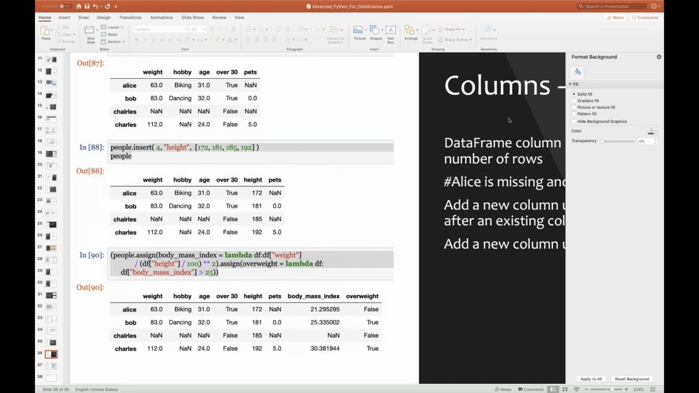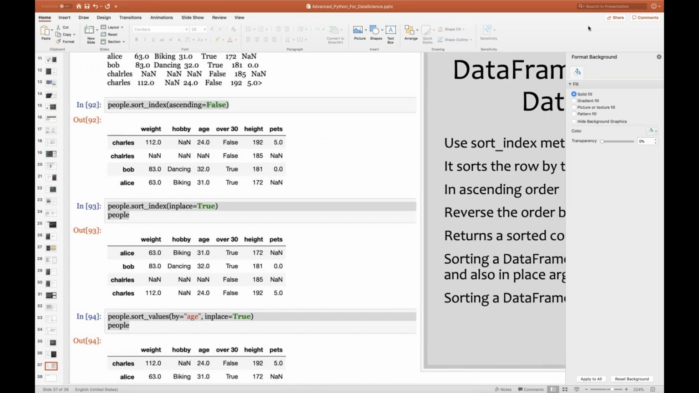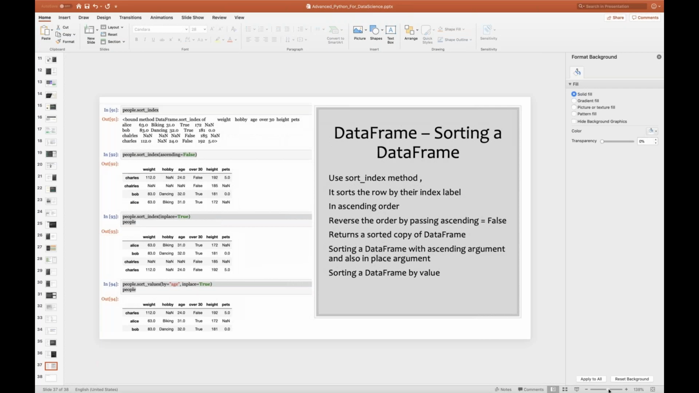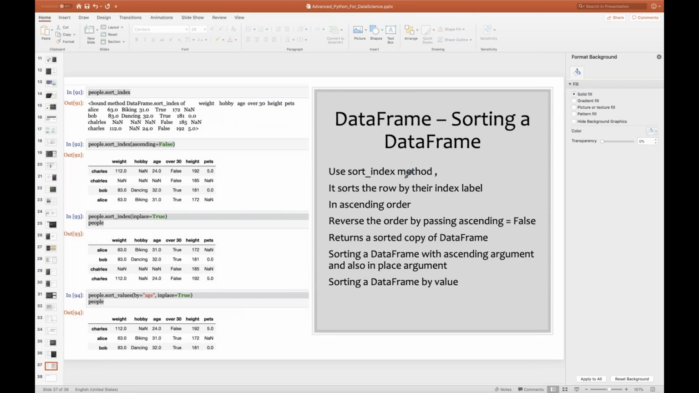Super. Now erase all the drawings. Go back to the pointer. Let me first minimize this a bit. So we'll discuss and then highlight this one. Okay. Now, data frame, sorting a data frame. What is sorting? Sorting is nothing but it just uses the sort_index method. And in this process, it sorts the rows by their index label, which is in ascending order. If you want to reverse it, just say ascending equals False. This will return a sorted copy of the data frame.